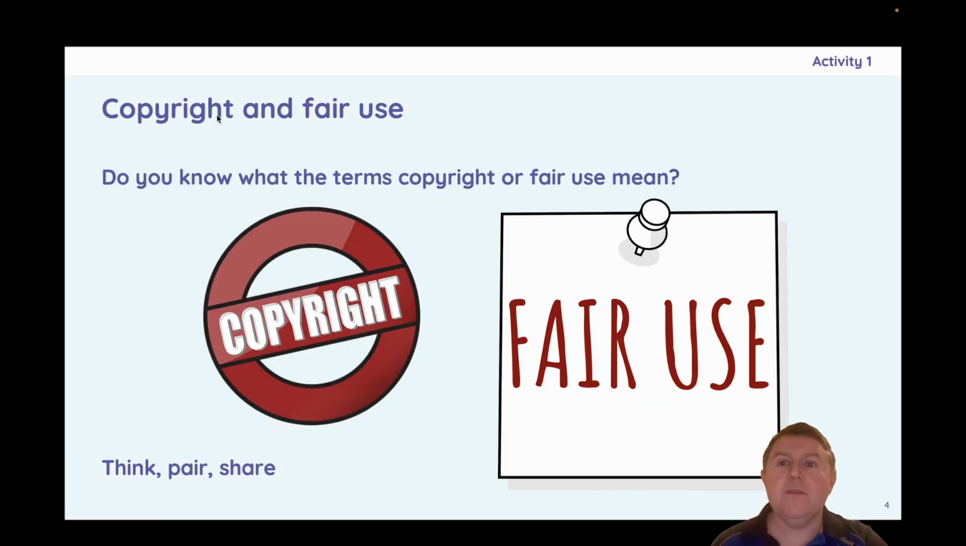So what is copyright and fair use? Do you know what the terms copyright and fair use mean? Again, think about it. What does copyright mean and what does fair use mean?